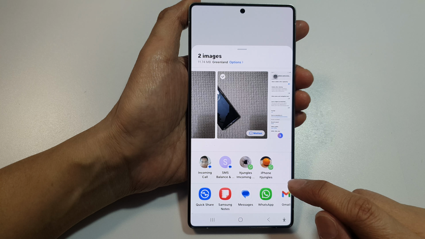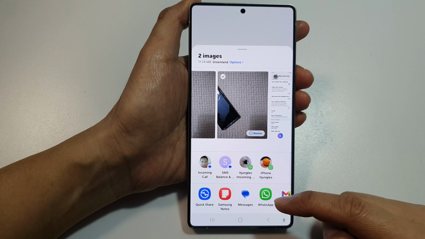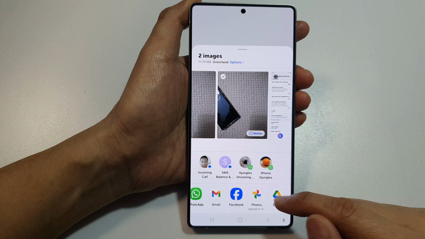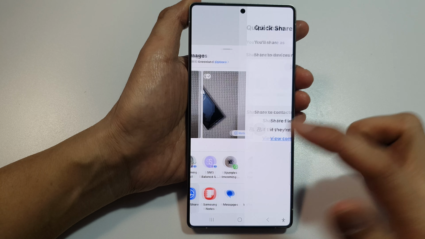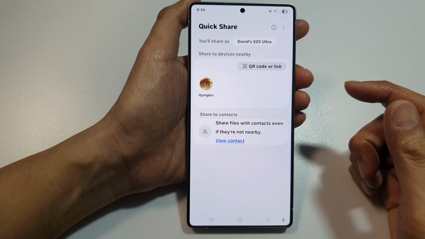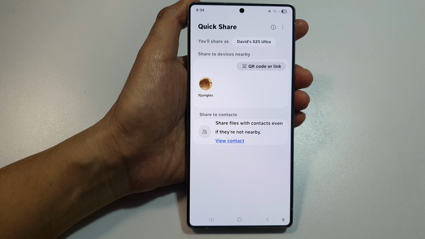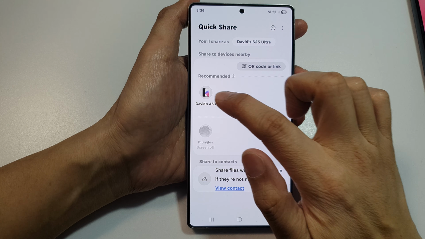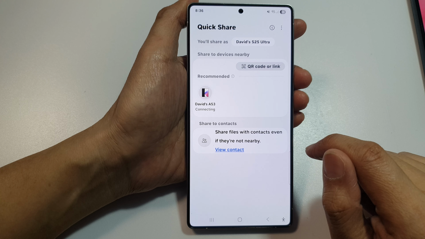Okay, so tap on the back key. Here, choose where you want to share it to. You can share it to Samsung Notes, messages, email, and other apps. Or you can quick share to another device. So here I will share it to my other device.